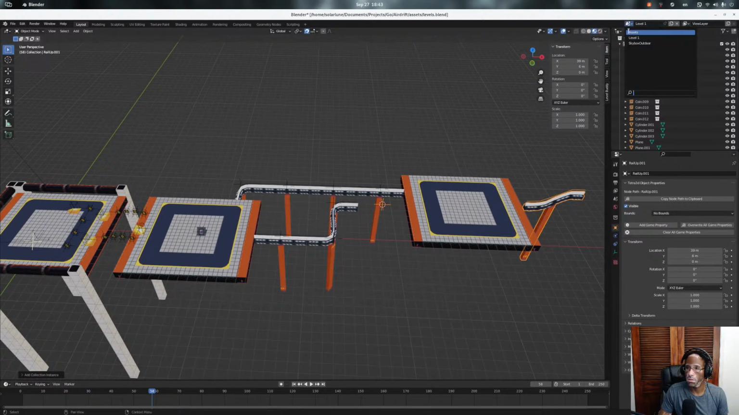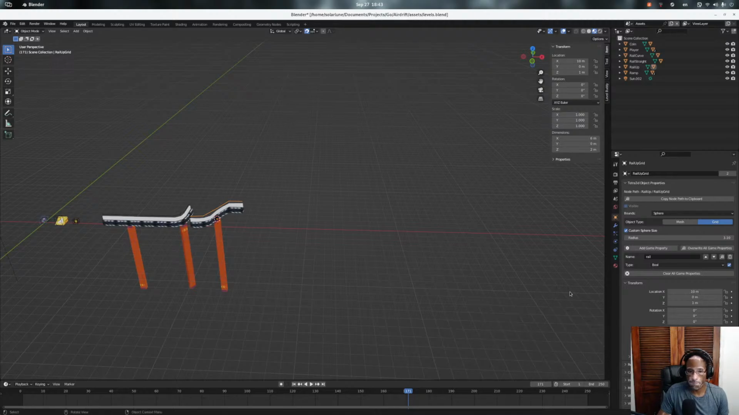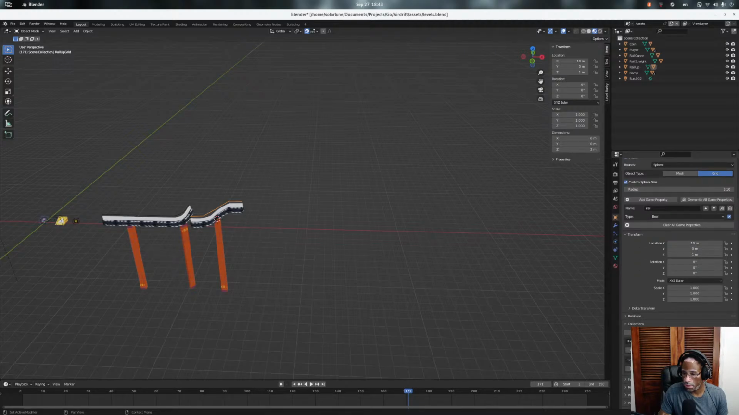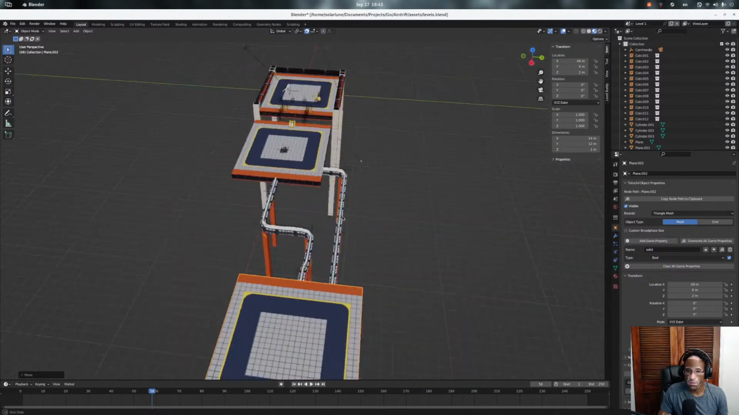Oh, I have to readjust this. Where is my collections? Here we go. Can we set off second cursor? Save. There we go. So I could do something like this.